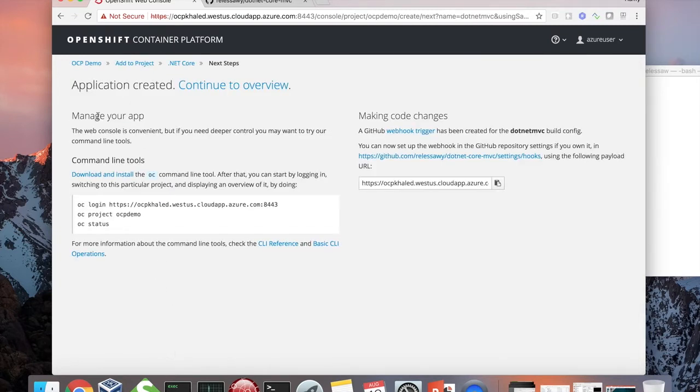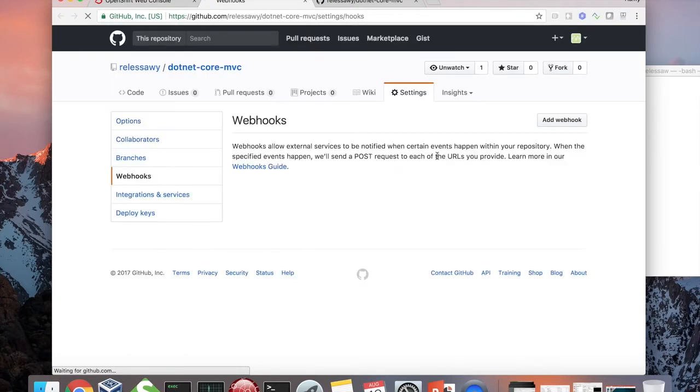And it's going to give me different ways to manage my application, so I can use the web console or the command line interface. And this is really cool. So you can create a webhook in your GitHub repo, and whenever you push a code change, the webhook is going to trigger your application to rebuild in OpenShift. I'm going to copy that URL, and I'm going to configure that in my GitHub repo. So I'm going to add the webhook.